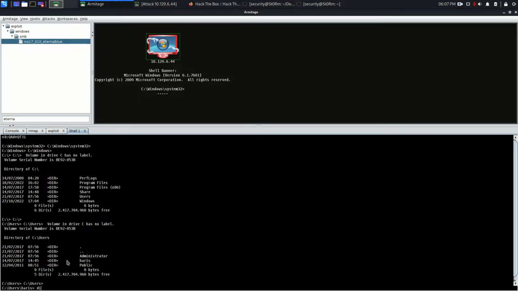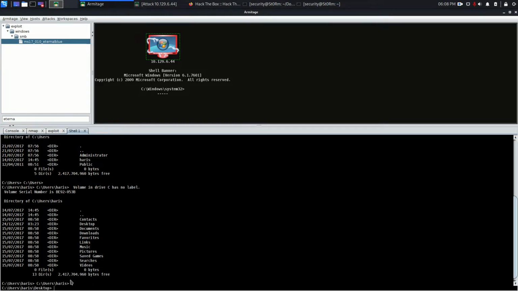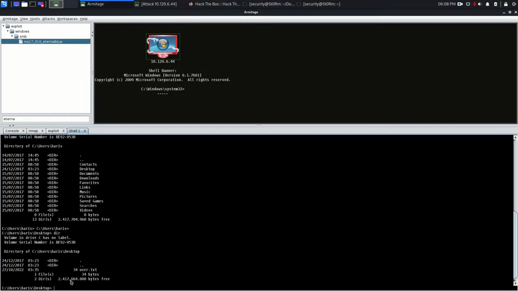We got a dir, and we see contacts, desktop, documents, downloads, favorites, links, music, pictures, saved games, searches, and videos. Typically, the flag is going to be on the desktop. So we've got a cd into Harris's desktop. We've got a dir, which will show the directory of what's on the desktop. And we see there is user.txt.